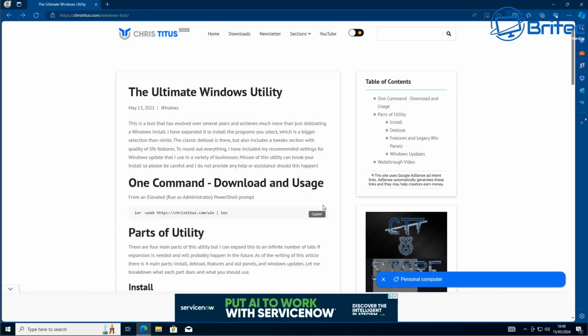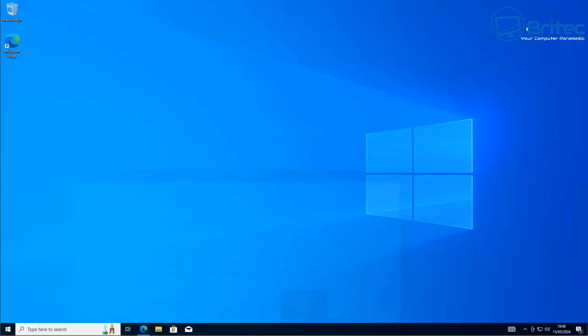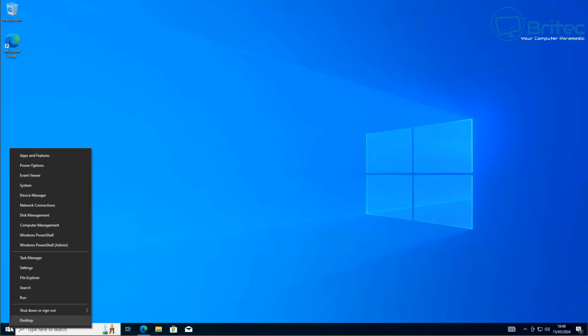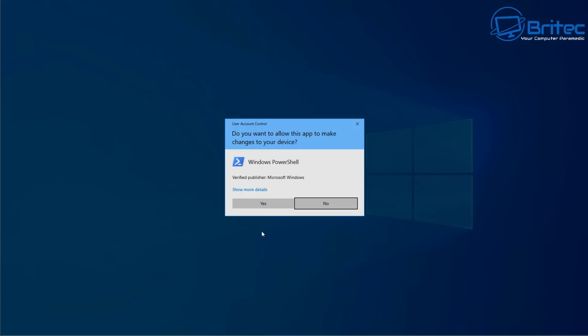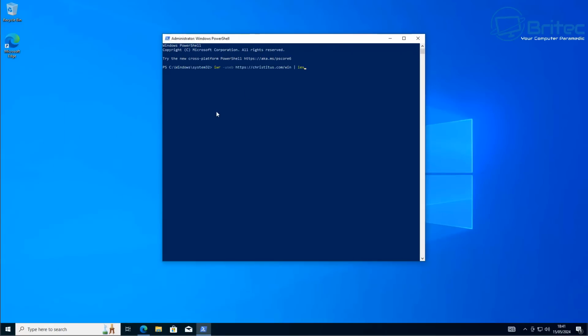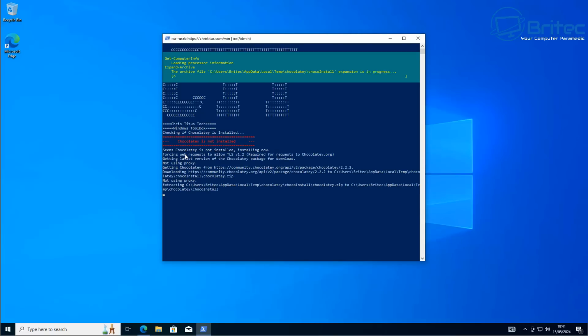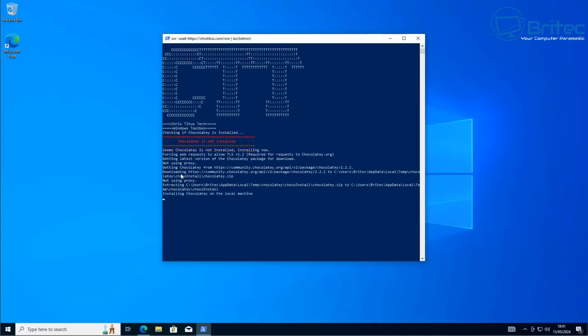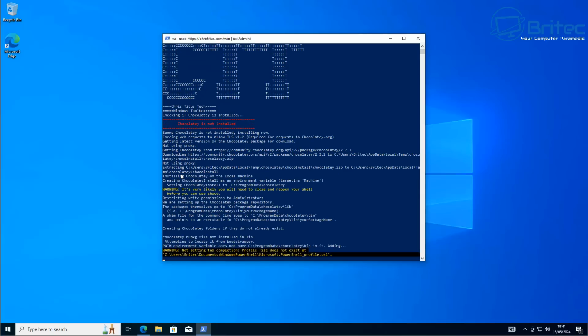So go to his website and click copy, and we can copy that code. Right click on the start button and go to Windows PowerShell and open this up like so. All you need to do here is paste in this right here, and this is now running, and it's now going to go ahead and download his tool and basically get it all ready. And it should pop up on the screen once it's finished downloading.